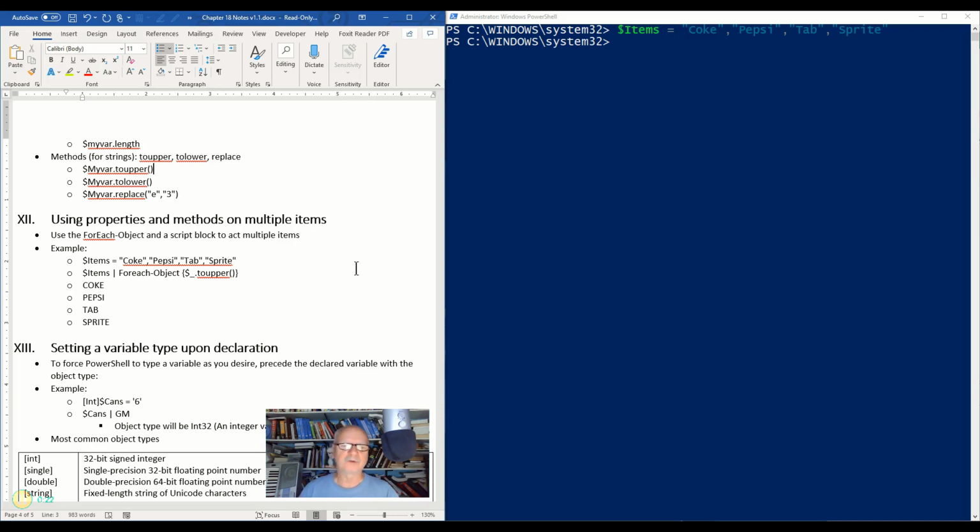Well, remember, in order to do loops, we used something called a script block, and we are going to revisit the script block now. We're going to look at the Foreach-Object command along with a script block. I have $items equals Coke, Pepsi, Tab, Sprite here. So now I'm going to take $items like this, and I'm going to pipe that. Whoops, that's not a pipe. I'm going to pipe it to Foreach-Object.